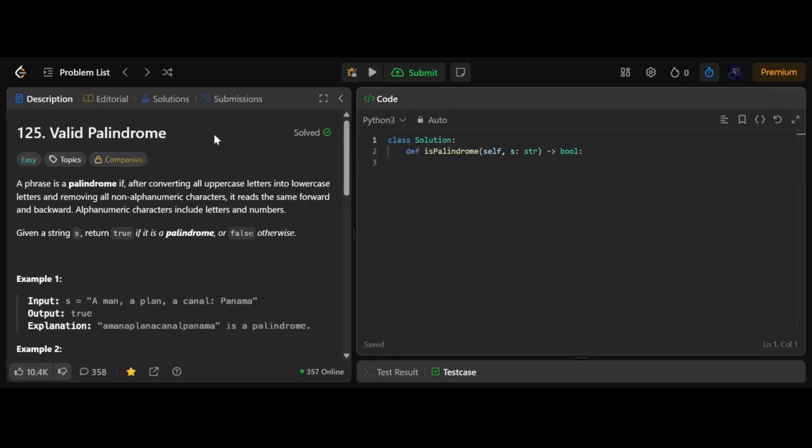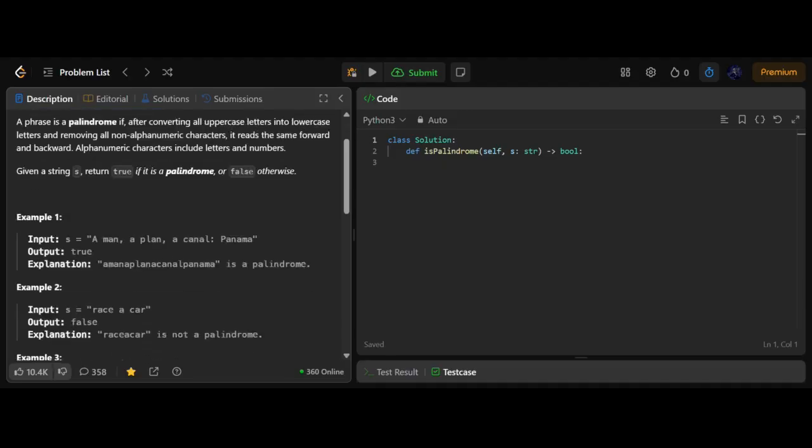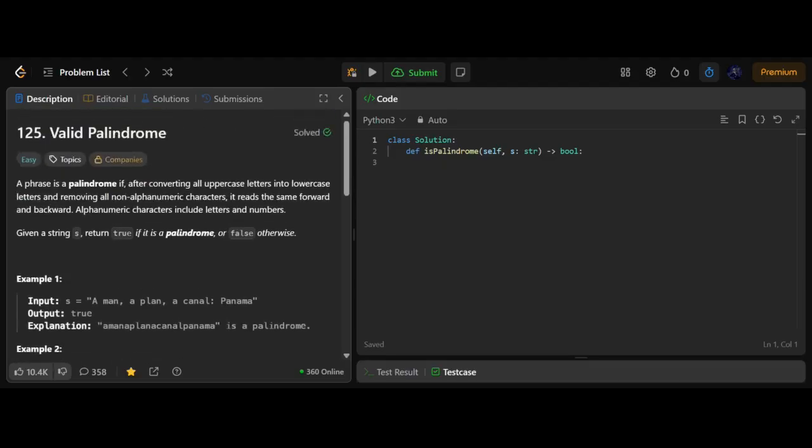Here we're going to be looking at Leetcode 125, valid palindrome. We're told that a phrase is a palindrome if after converting all the uppercase letters into lowercase letters and removing all non-alphanumeric letters, it reads the same forward and backward. And alphanumeric characters are basically letters and numbers.